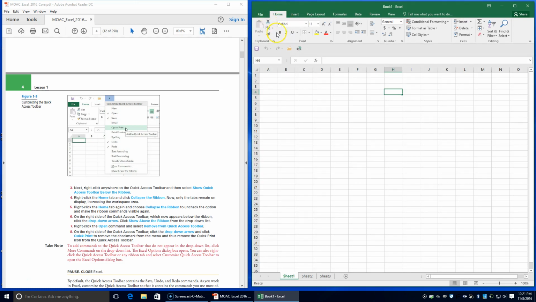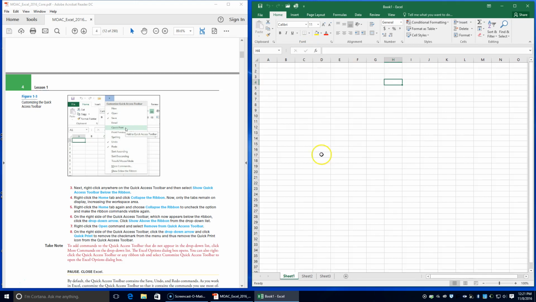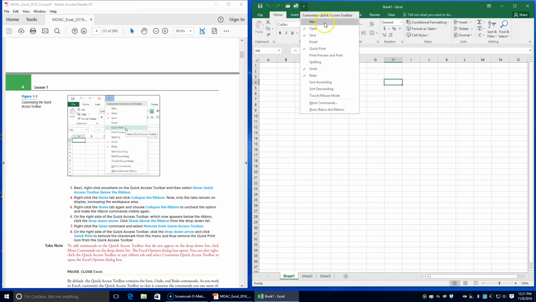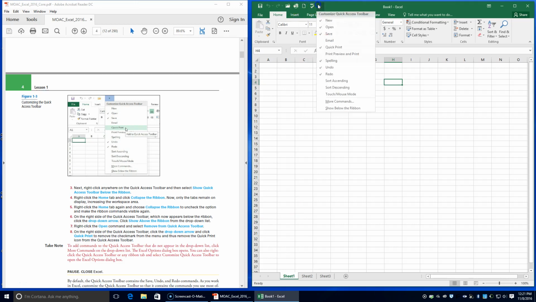Your ribbon reopens. On the right side of the quick access toolbar, which now appears below the ribbon, we're going to click the drop down arrow, which is kind of hidden. You have to hover over it to find it. And we're going to click the show above ribbon button. You can remove these if you'd like to, or you could add new buttons, whatever you think might be important.